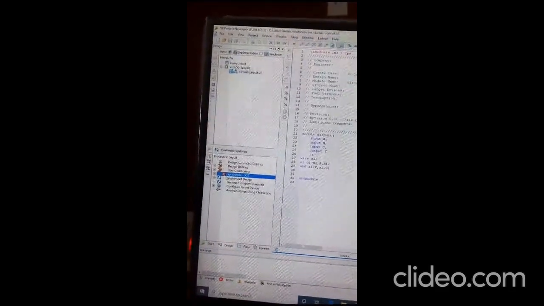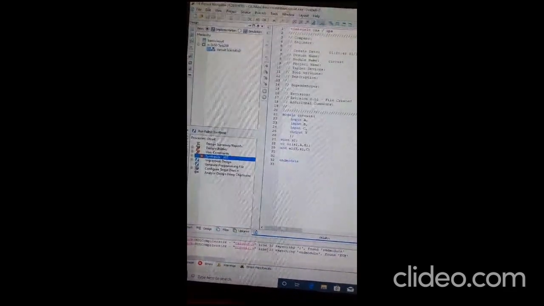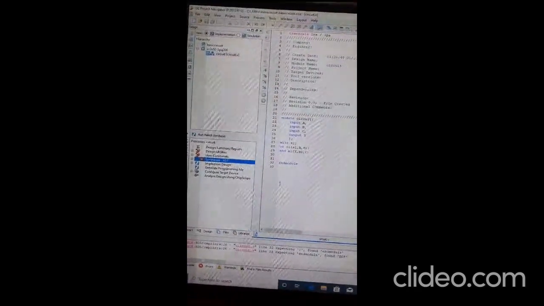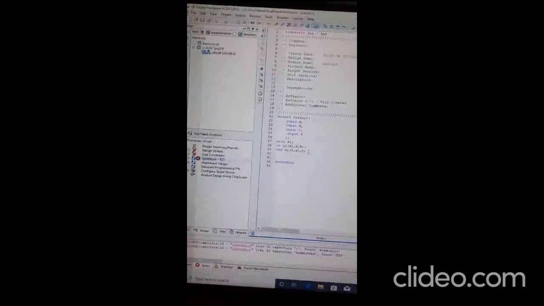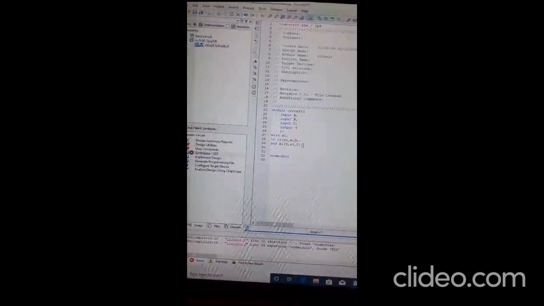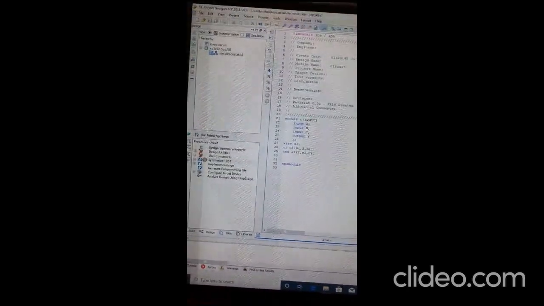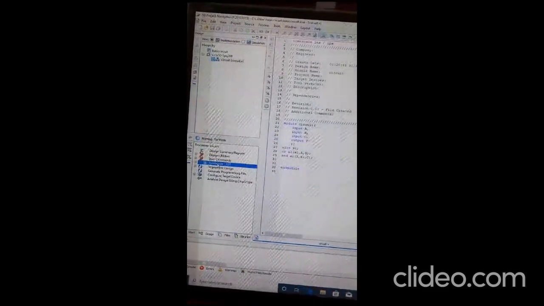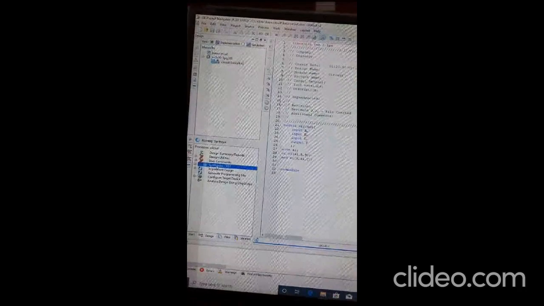If you get like this, it means you have an error. Go to error window, read the error. It is expecting semicolon at line 32. So that is here, you have left out a semicolon. Press Ctrl S, run the program. Okay, if you get this green tick, then there is no error in the program.